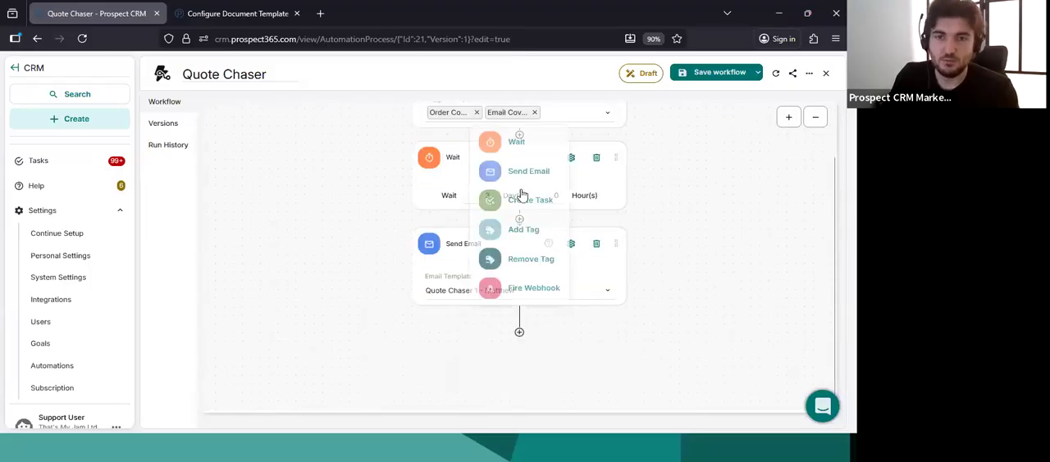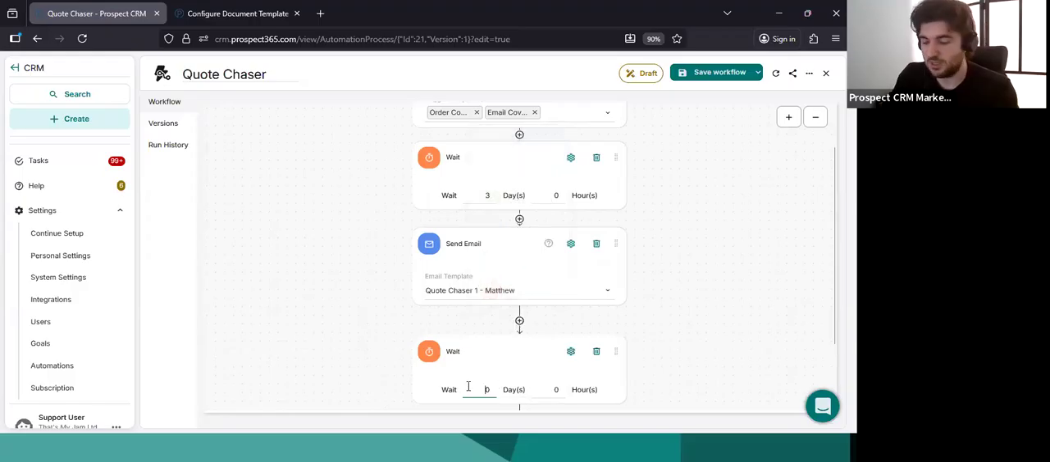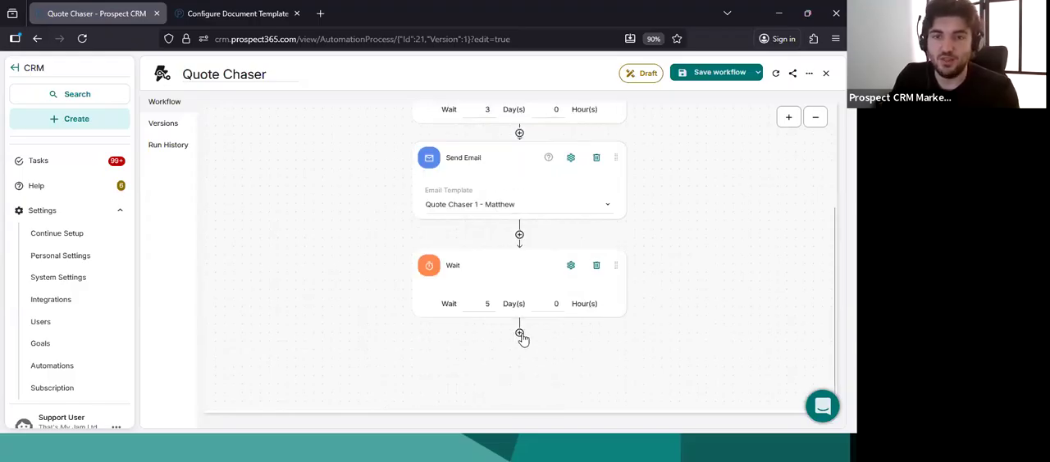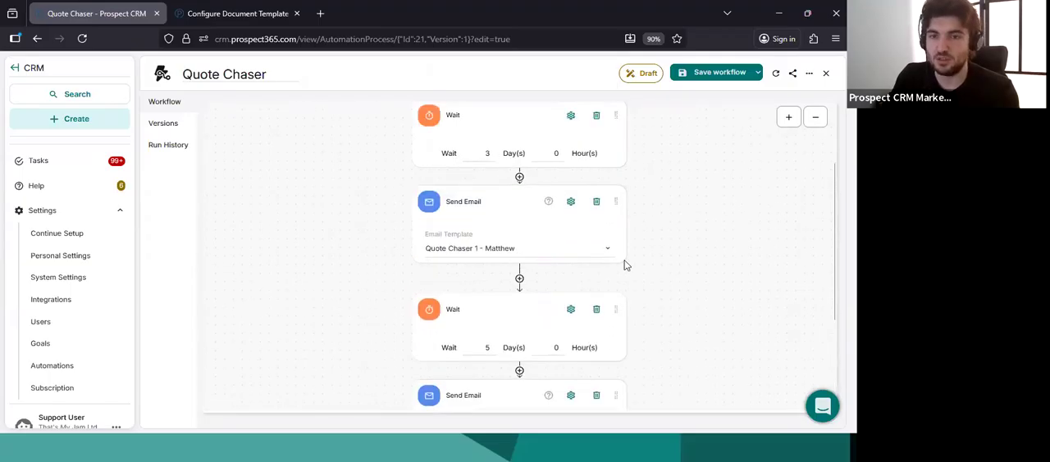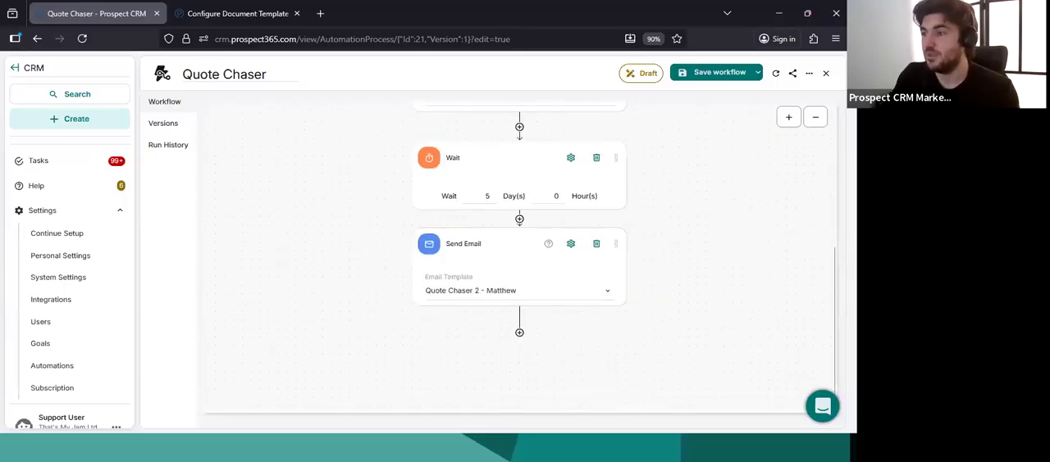It's going to send them an email. We may want to wait another period of time after that. So we can say, well, let's wait another 5 days and then have a second email configured to reach out to them again. So with this, it's going to send the first email. It's going to wait more time. It's going to send the second email.